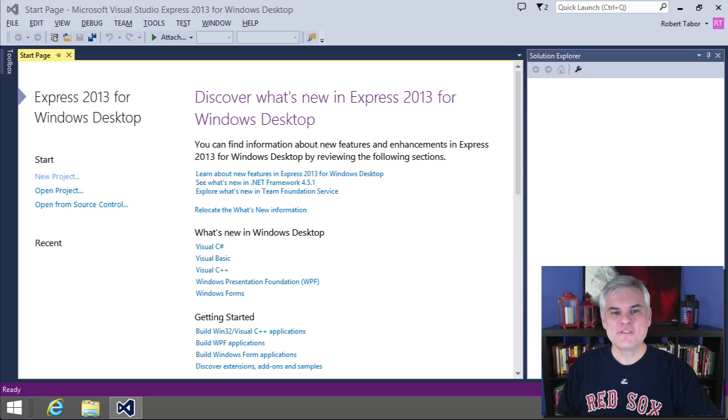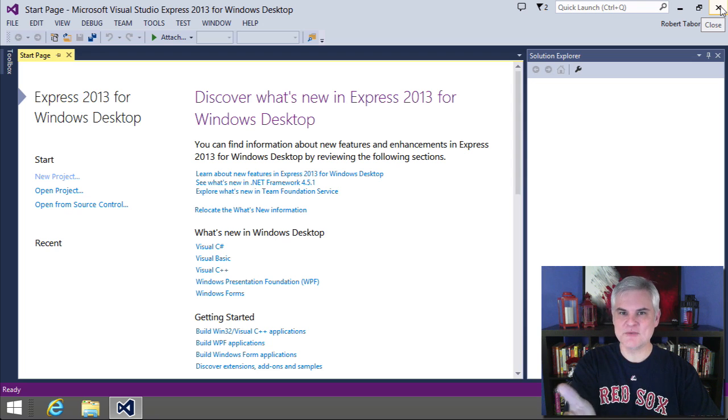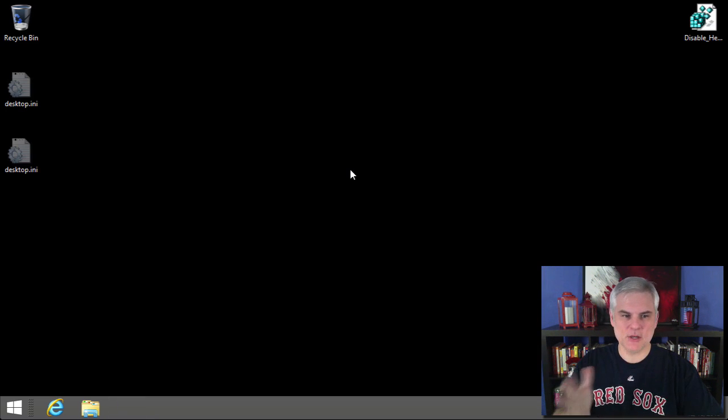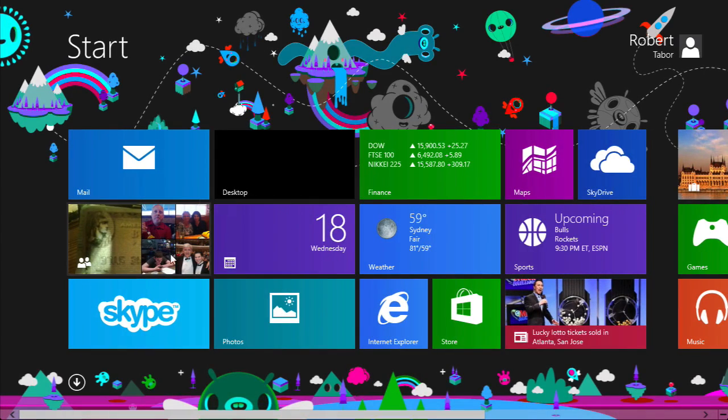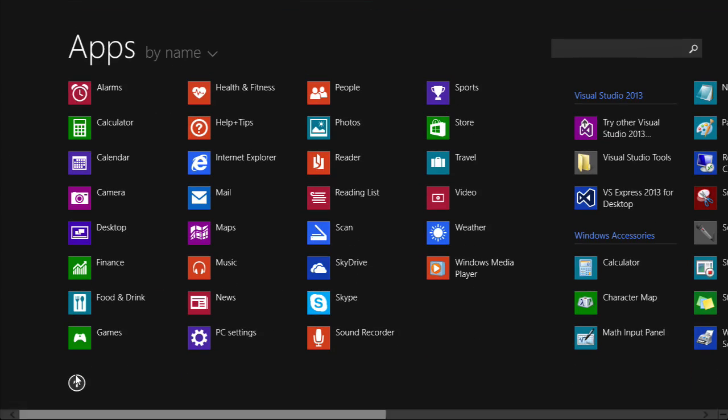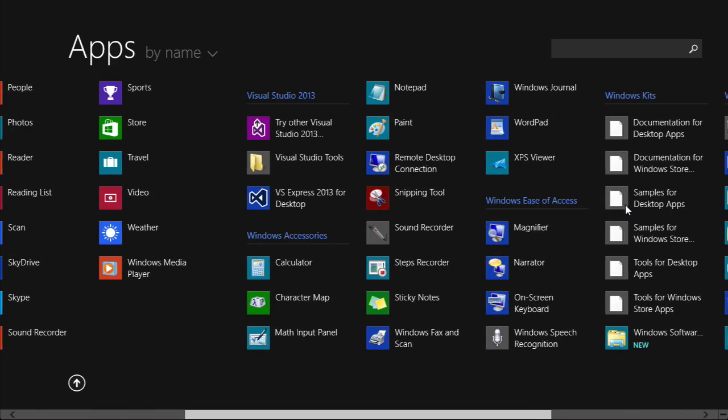Okay, so first what I want to do is close down. If you're following along from the previous lesson, we left it in this state. I'm going to go ahead and close this and show you how to get back to Visual Studio. So what I want to do in Windows 8.1 is go to see all of my apps by name, and I'm going to find Visual Studio Express 2013 for desktop in the list of apps.